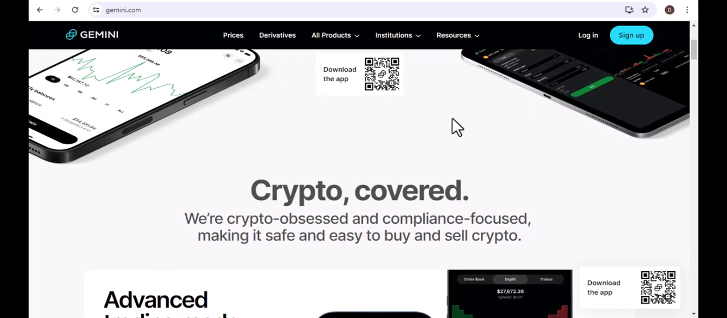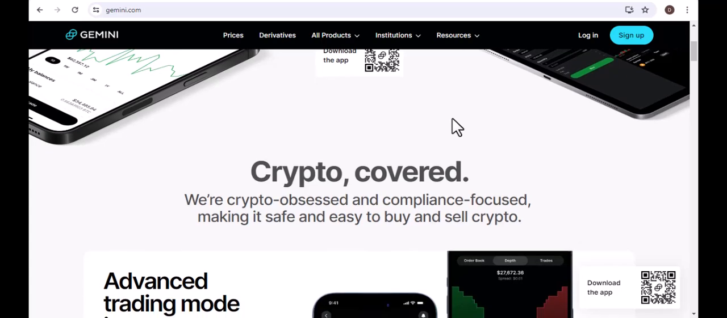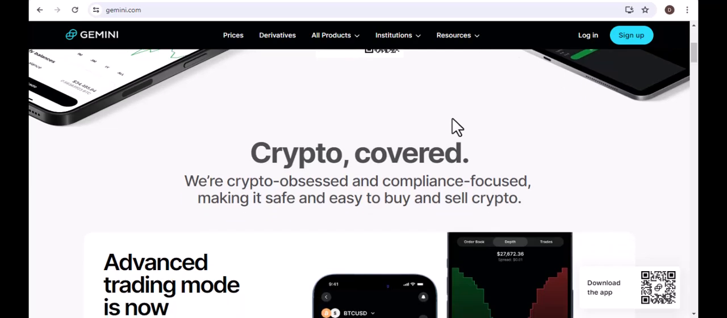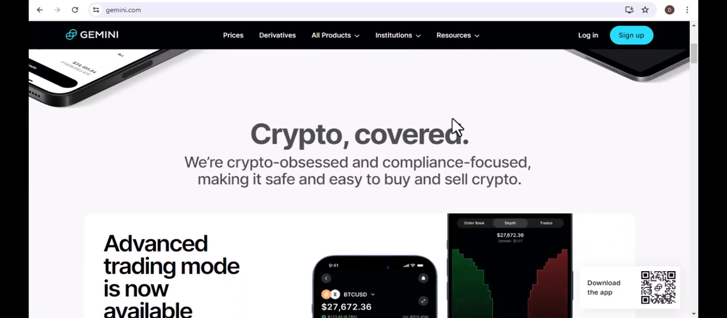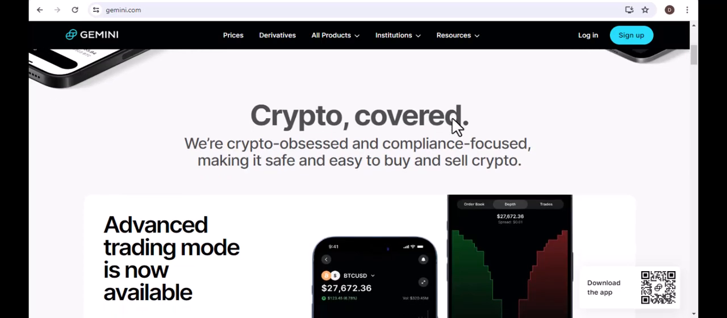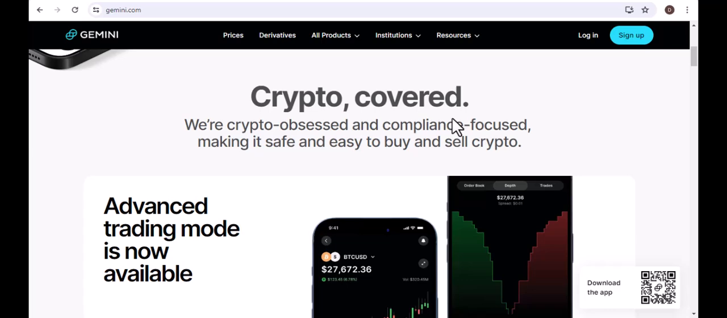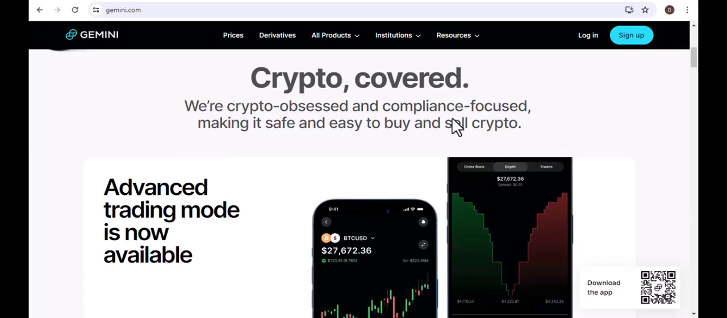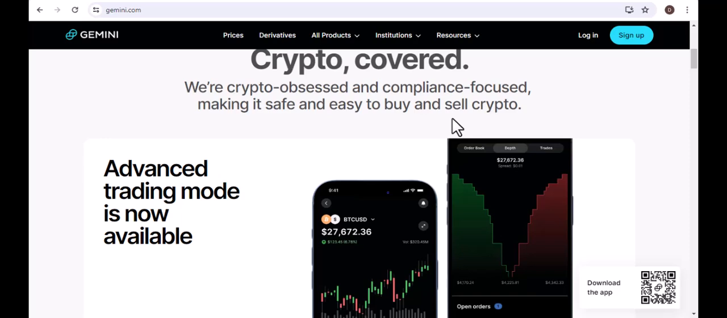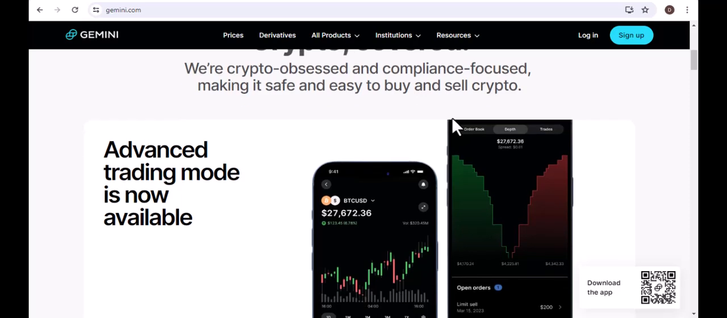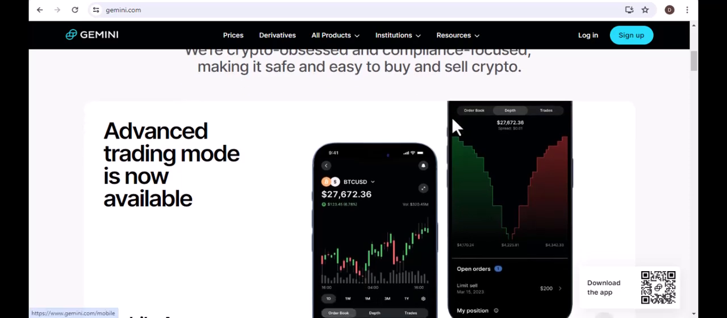The question of how to withdraw from Gemini is one of the most common queries I get, and honestly, it's a valid one. After all, the whole point of investing is to eventually access those funds, right? We've all been there, scrolling through help pages, watching tutorials that seem to skip crucial steps, and ultimately, feeling a bit lost. So, let's cut through the confusion and break down the withdrawal process from Gemini into clear, actionable steps.